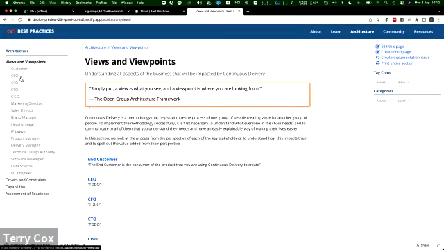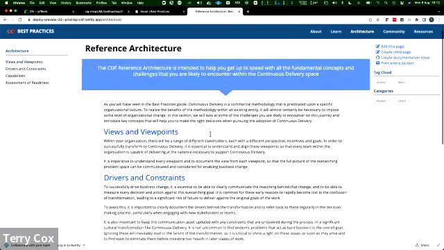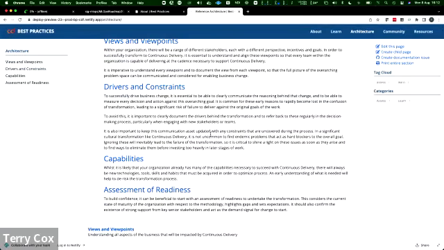Then going back to the overview, we then need to look at the drivers and constraints that will be behind any organization actually doing a rollout of continuous delivery. So these are the fundamental justifications for why you're trying to adopt continuous delivery as a methodology, and any key constraints that might prevent you from implementing some part, or might stop you from being able to do certain features of the process.